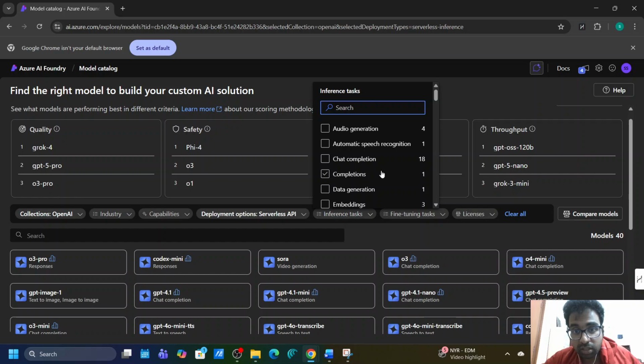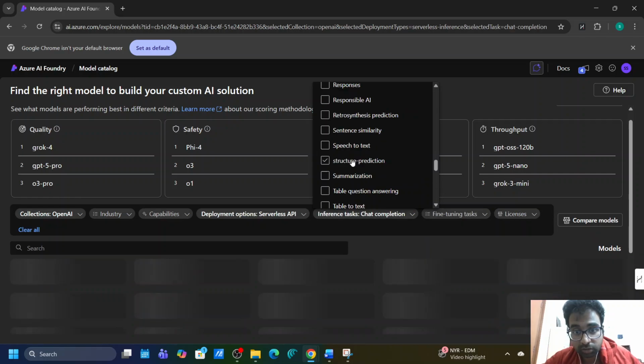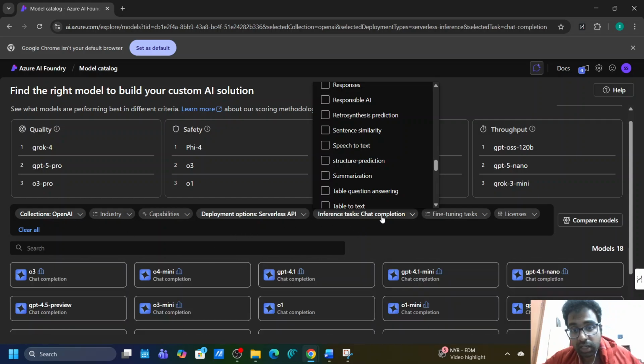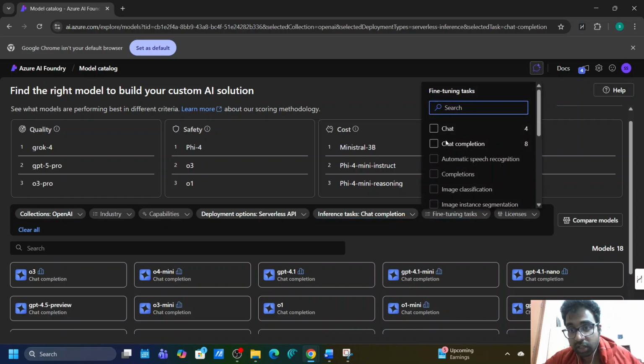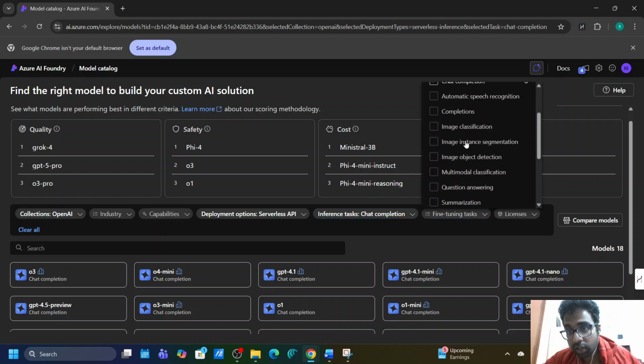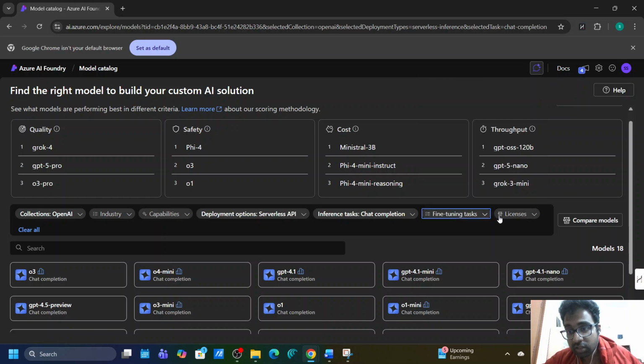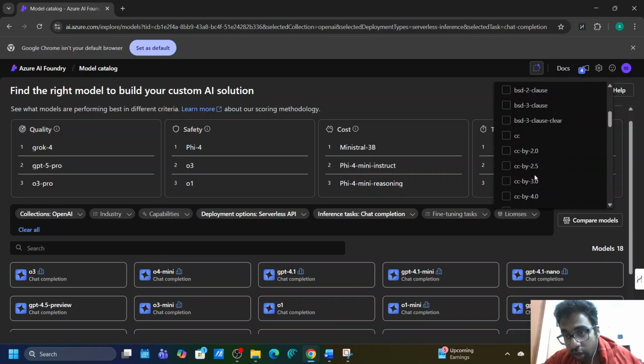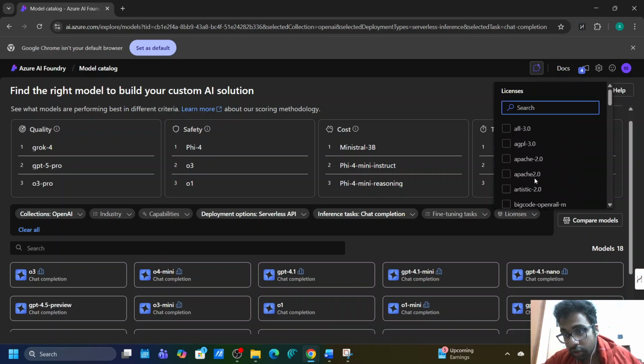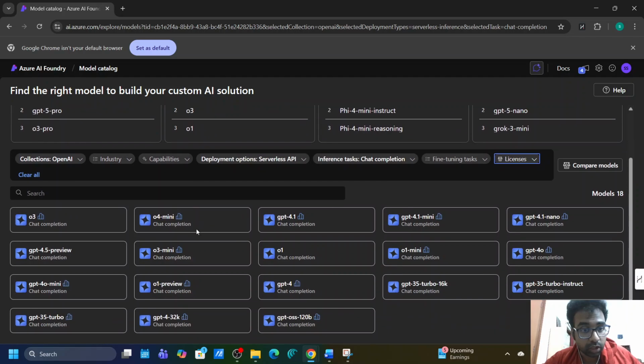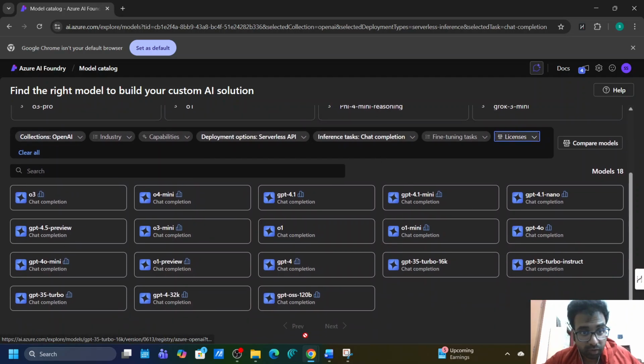For the inference task, we want chat completion. So we have OpenAI, deployment option serverless API, and inference task chat completion. For fine tuning tasks, we are not fine tuning our model, so we don't need that. And we do not require licenses either, so we filter that off. Right now we have all those models which have the serverless API option and the chat completion task, and they are from OpenAI. Now we want to go for GPT-4o mini.